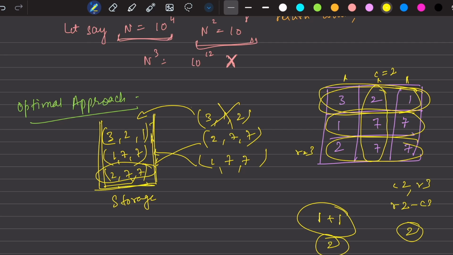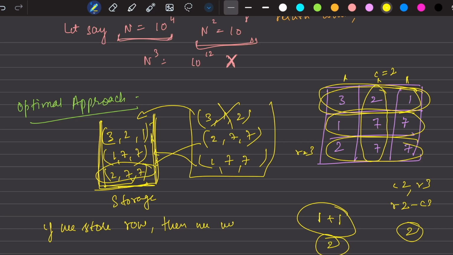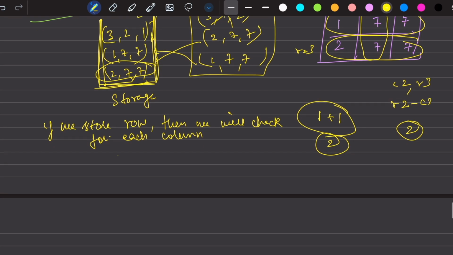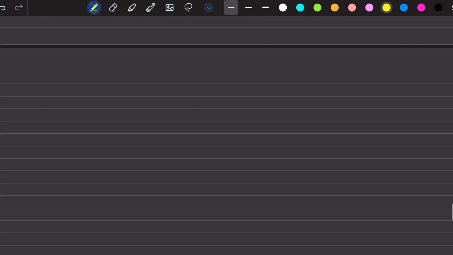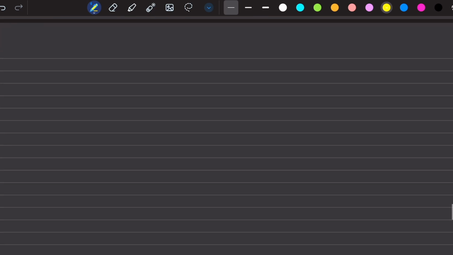Either we can store these columns or we can store these rows. If we store rows, then we will check for each column, or we can do vice versa. We can store columns here and check for each row, right? So let's just have a dry run for this example, right?